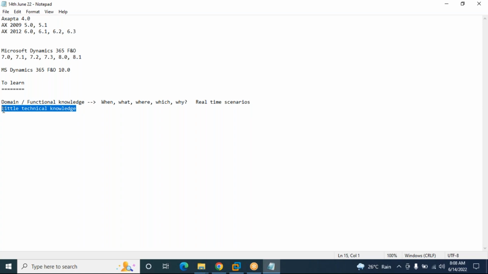An example for technical knowledge: your mobile is not working. Will you go to a technician immediately? No. What will we do? First we will try to restart your mobile, and then try to remove the cache, and you will try yourself. Once it is not resolved, then you will go to a service center for repair. In the same manner, a little bit of technical knowledge is required, very little.